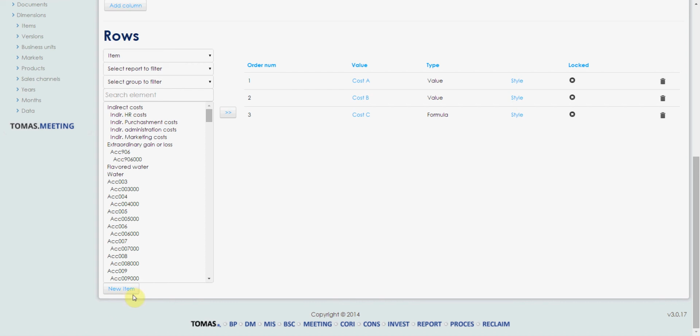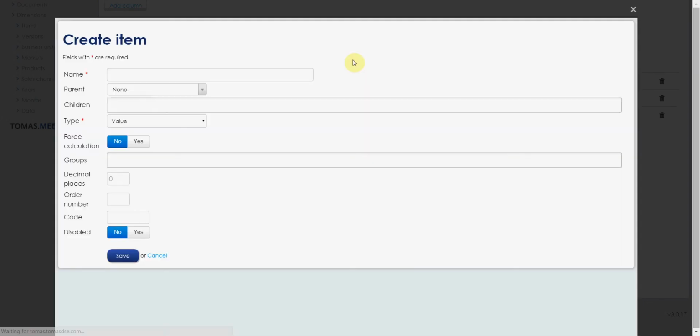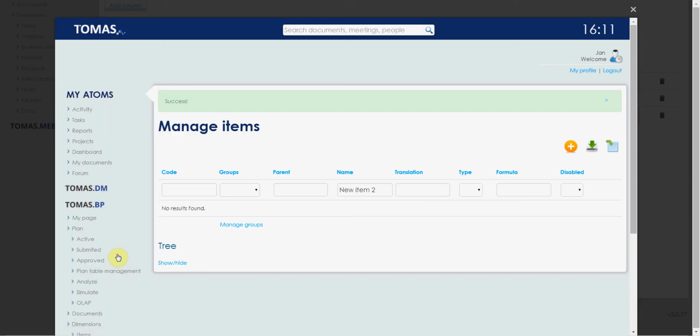Now that we have added these costs to the table, I will show you how to add a new item to the elements list. We click on the new item button below the drop-down list. A new pop-up window will appear and we can name our new item, for example, new item 1. We leave the type as it is, as value, and we click Save to add it to the list.